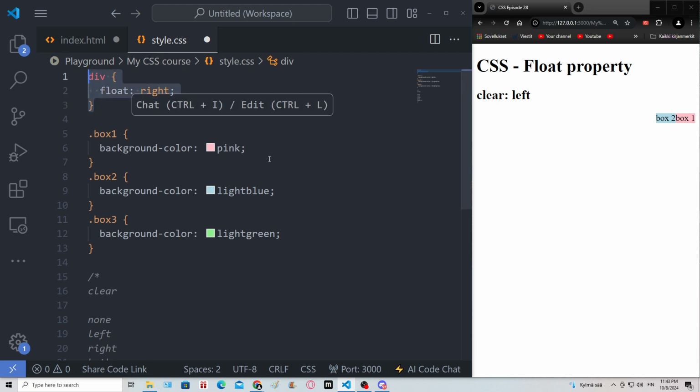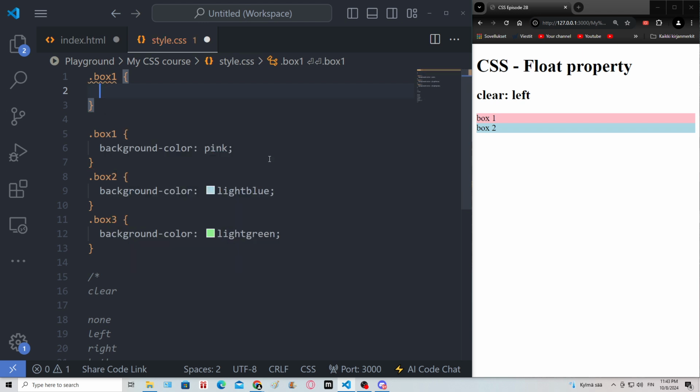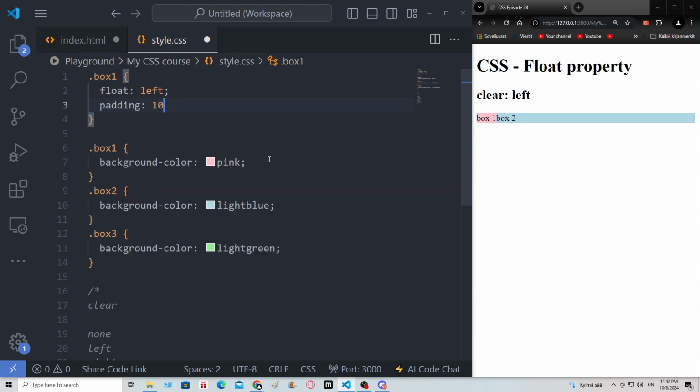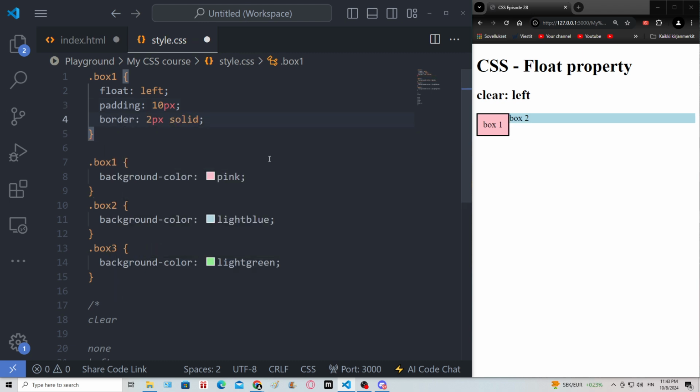And instead I'm gonna take the box 1, and then I'm gonna float it to the left, like that. The padding will be 10 pixels, and let's set a border. Alright, so there we have that one.